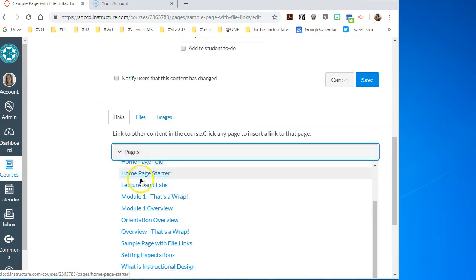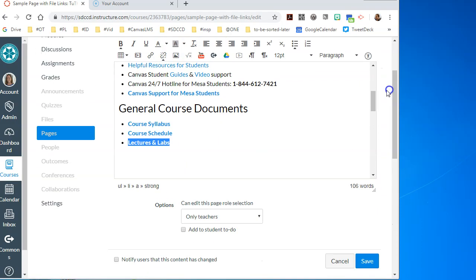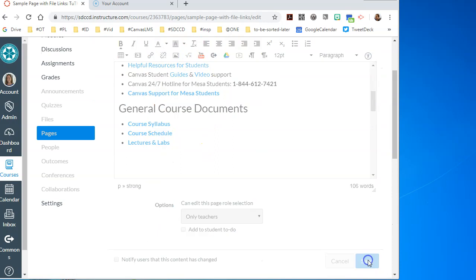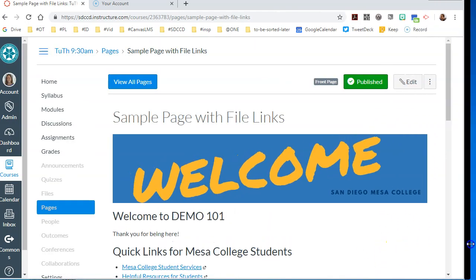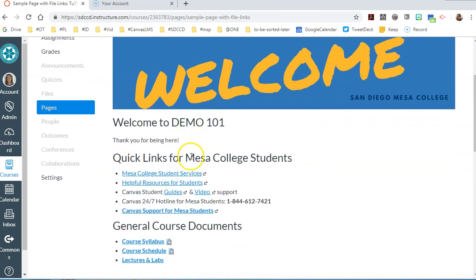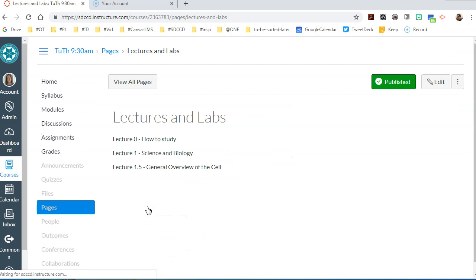So I'm going to make a page. There's the Lectures and Labs page. Okay, and then that's now hyperlinked, and I'm going to hit save. So now students on the home page, cool, they see Lectures and Labs here. So they would click here. They're going to see that page I just created. And now each one of these could also be a page with links.